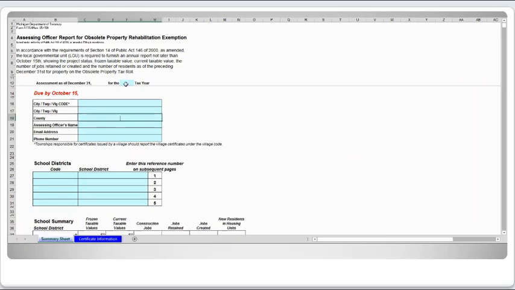Once you've accessed the report, you may start entering information. On the first page, information may only be entered in the blue boxes. We're going to walk you through a sample obsolete property rehabilitation exemption assessing officer report. After you've gathered the necessary information, it is time to enter it into the report. The first thing that you will do is enter the year in the blue box. This will automatically enter the assessment year and the due date on both pages of the report. In this example, we are filling out the report for the 2018 tax year, which means that the assessed values are as of December 31st, 2017, and the report is due by October 15th of 2018.